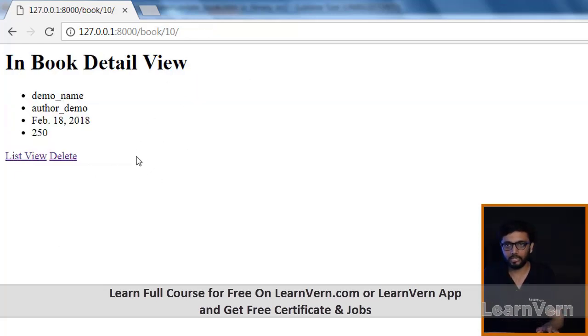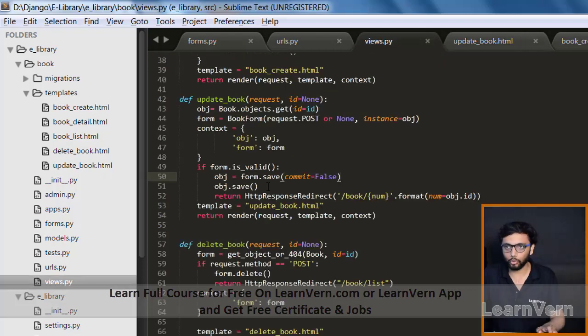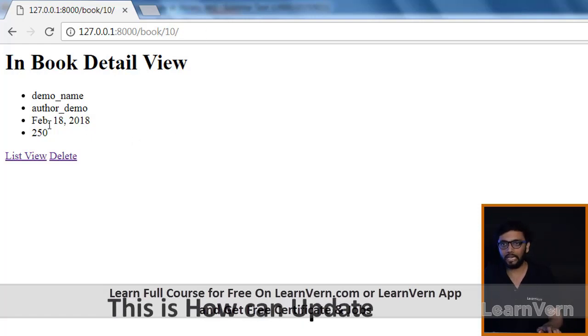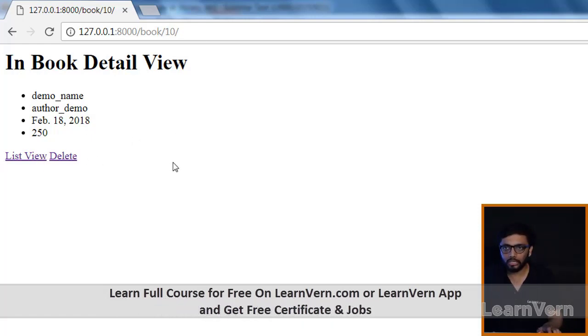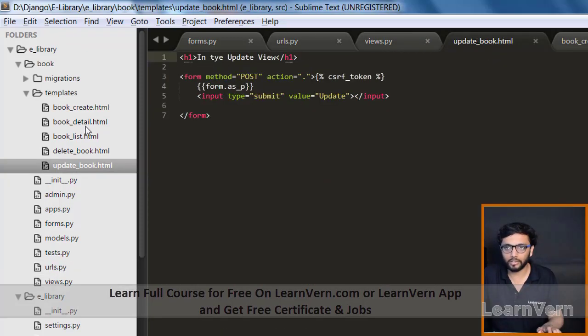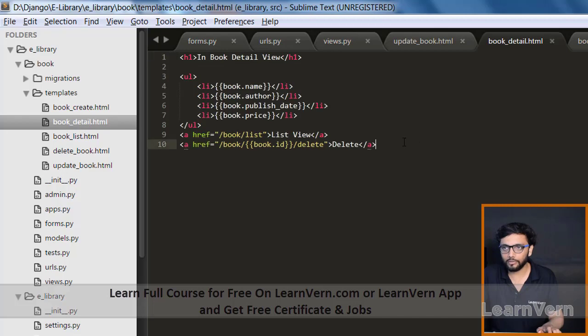Update. Okay, see, it is redirecting to the detail view, as I have declared in my views that whenever the object is saved into the database, it should redirect to the detail view. Detail view in the sense book, then num is the ID, so it will redirect to the same ID which we have updated. So this is how we can update, and we can put the link over here for the update, just like we have put the detail view link.